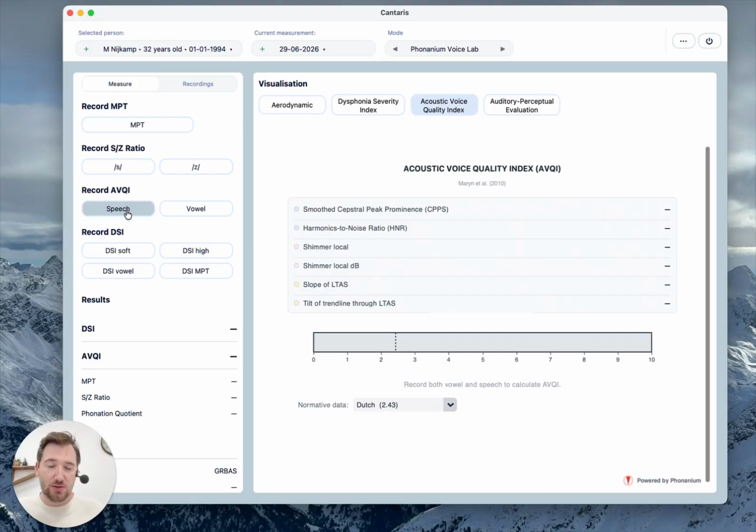You need a speech or continuous speech recording, and you need a vowel or a sustained vowel recording. For speech itself, it is best to use the phonetically balanced version of the language that your client will speak. So in most languages, it is some kind of translation of the north wind and the sun. In my native language, in Dutch, it is what they call Papa en Marloes. So let me just record that real quick.